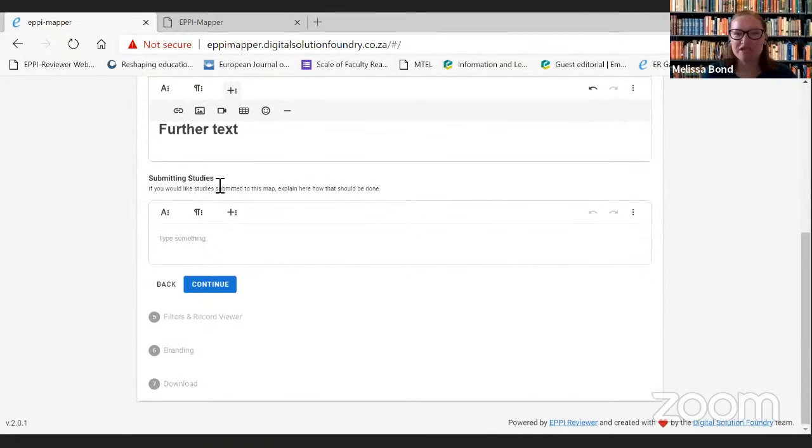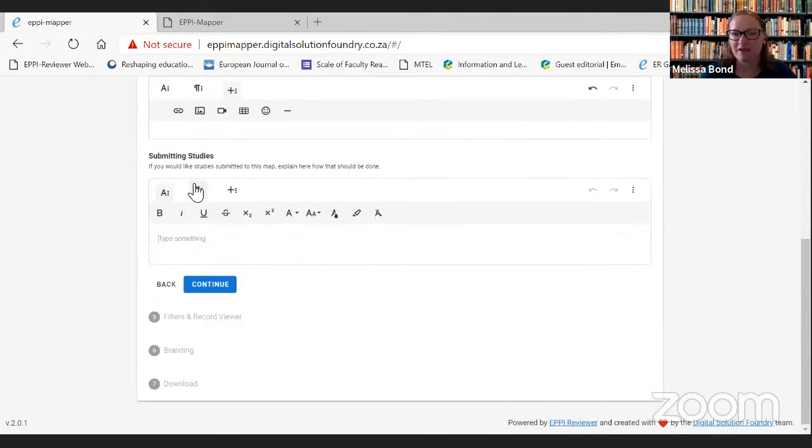Yeah. So then we'll move on to the submitting study. Again, Jeff has already mentioned this. This is where you would put information on how people would contact you to submit a study. Some examples I've seen just include email addresses or websites where people can do that. But again, you've got that same fantastic functionality in terms of being able to format that information.